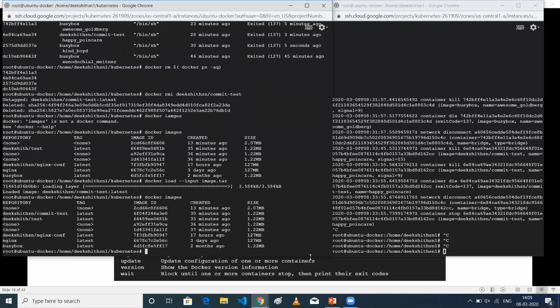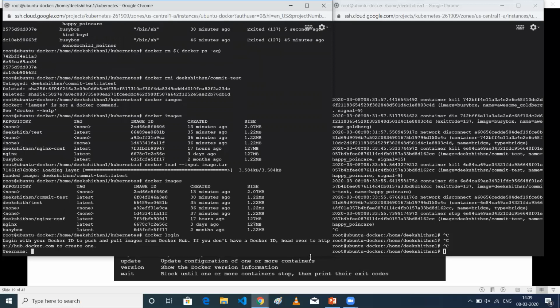Okay. So let's say you are working for an organization, so they'll have private repositories. They won't use hub.docker.com as their repository. So if you want to log in for that, it's basically just docker login, and you need to give the registry URL. In my case, if you don't give anything, it is basically hub.docker.com. Okay, so log in with Docker ID. You can see here, if you don't have a Docker ID, head over to dockerhub.com and just create it. So basically, if you don't give anything, it will take this as the registry.